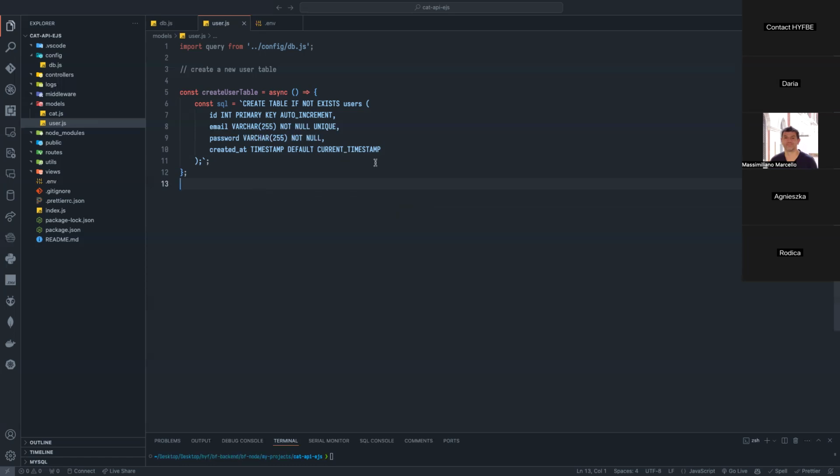Because I say default current timestamp, that means it will just add some data. Whenever I create a user, it will tell me you created a user on this date. Sometimes it's necessary, sometimes it's not. Also, maybe I can add an update date, which is the same idea.